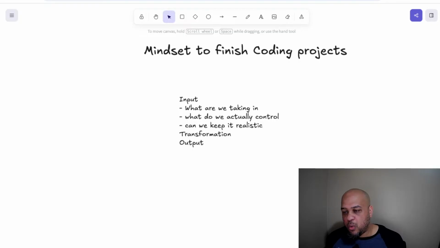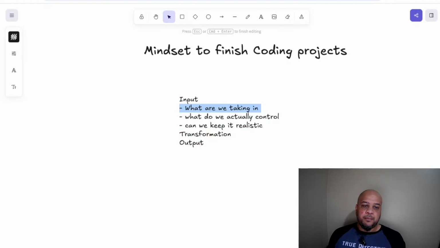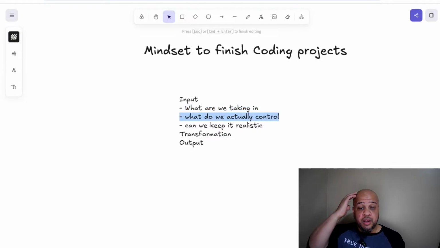So that's why you always want to start with that very first question of what are we taking in? Not the dream app, not the fantasy version, not what we envision as a finished product, but what are we actually taking in and what is the actual reality of this project? Then you want to consider that second question. What exactly do we control? A lot of times in the beginning, we tend to stress about an endless amount of things that really don't have a huge impact on the project itself. We tend to stress about things that we can't actually control, and we completely ignore the things that we actually do control.